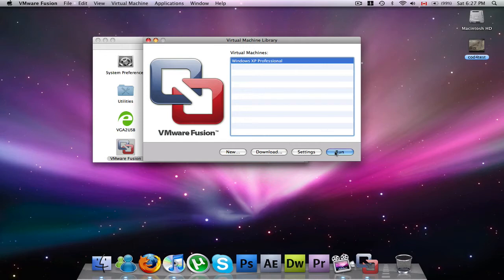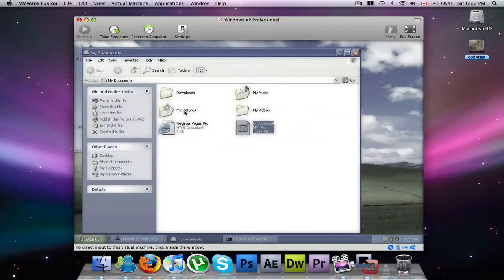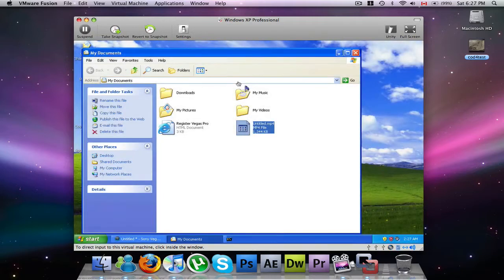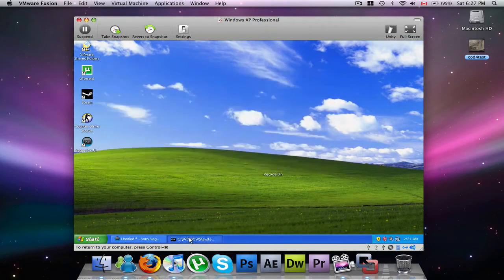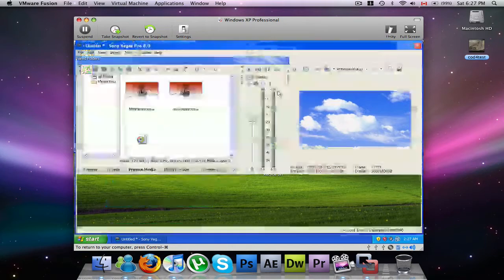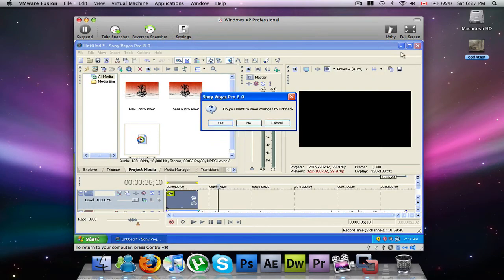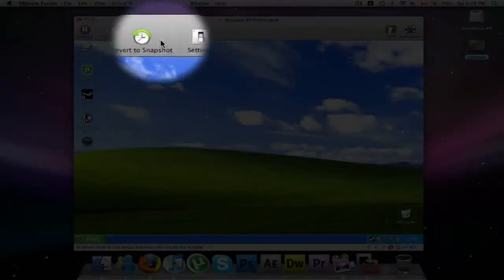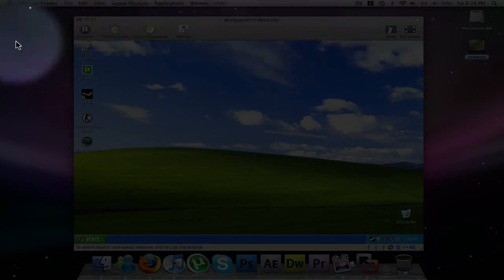So I've already got one set up. I'll just show you what it looks like. So starting up, basically all it does is it's like always running, but it just pauses it and closes the program. Then you start it back up, you don't have to start up Windows again. It's just there automatically. So this is still all here. You can always take screenshots of the desktop, or you can go back to that screenshot, whatever.